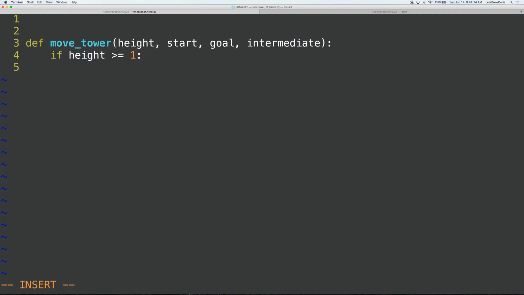Then basically what we can do is move tower of height minus 1. So first what I'm going to do is move the tower of height minus 1 from start to intermediate using goal as the buffer.